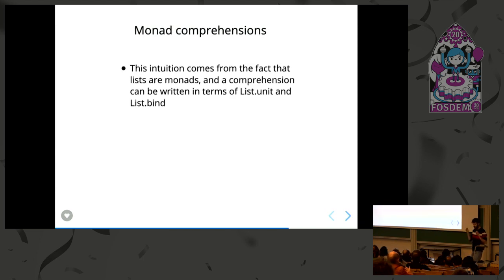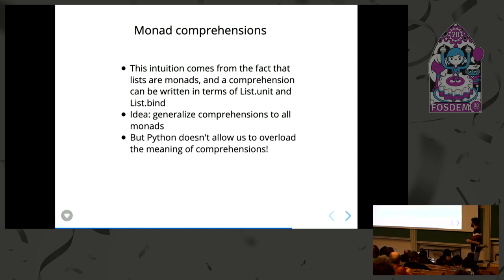I'm not going to get into the details, but this intuition comes from the fact that lists are monads, and a list comprehension can be rewritten in terms of unit and bind. So the idea is to generalize the syntax of list comprehensions to comprehension on any monad. If some people are used to Haskell, this is very similar to the do notation. But there is a catch.